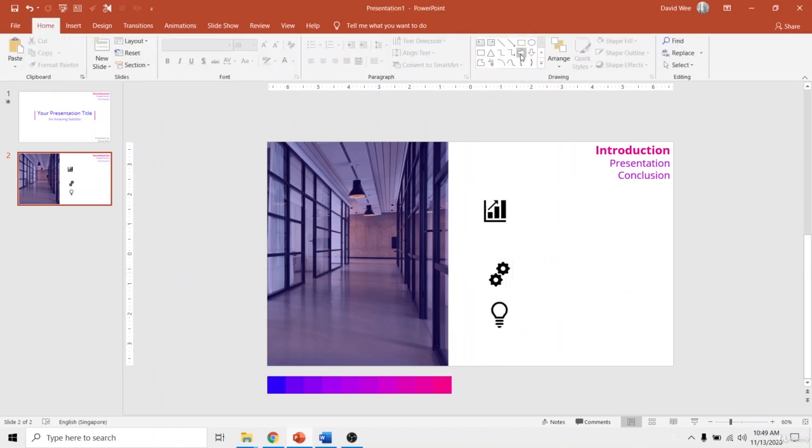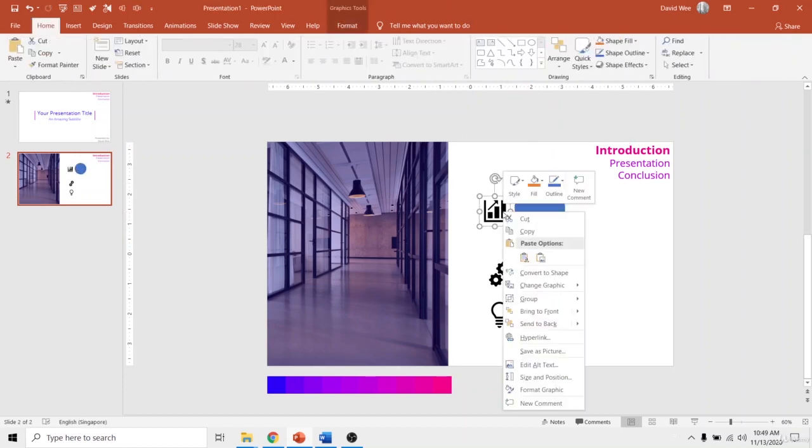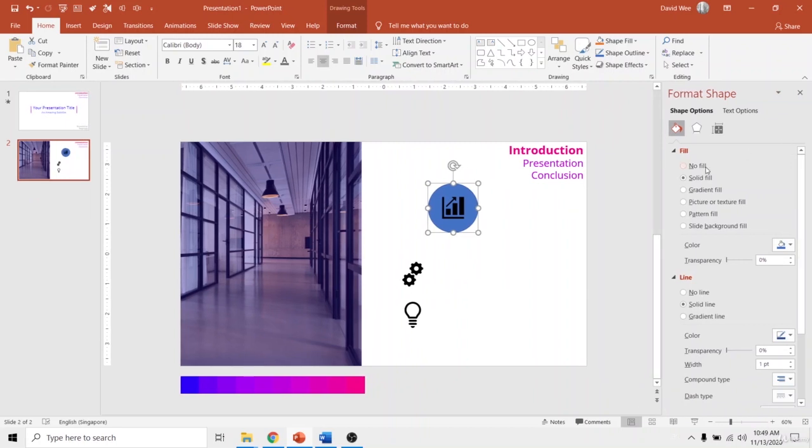So now I want you to insert a circle, and holding the shift key, you can put it like this. Now right click on this and choose send to the front. And as you can see, we are going to insert it like this inside. But before that, format shape and go to fill. And now we are going to choose 3 different colors. So I'll be choosing purple for the first one.